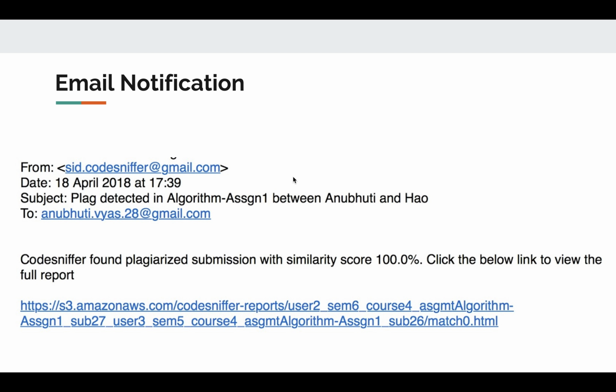One of the cool stretch goals that we have implemented is the email notification. Again, once two submissions pass the threshold that is set by the professor, the system will send an email to the professor indicating the similarity score and also including a URL that leads to the full detailed report.